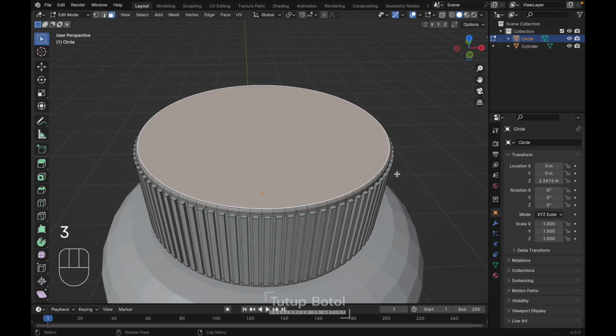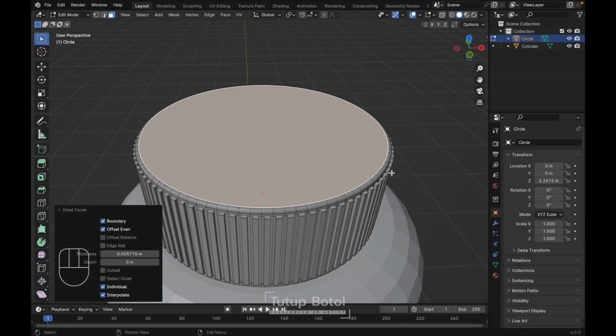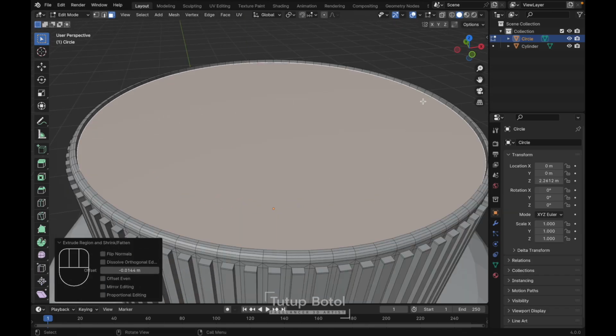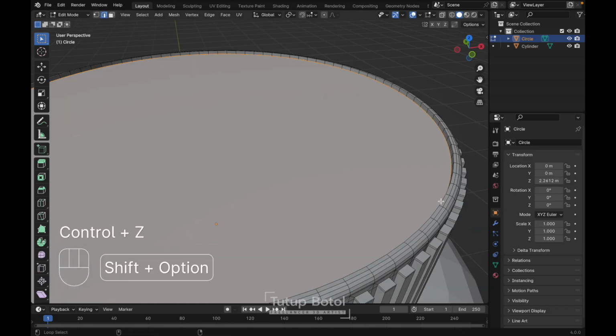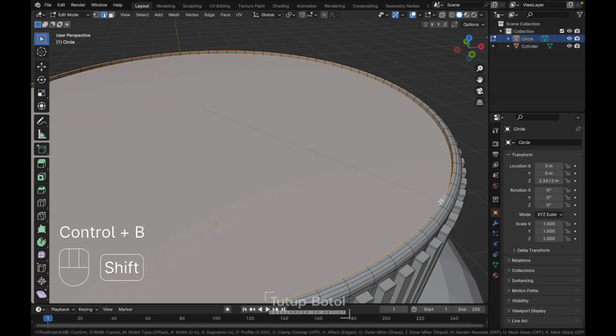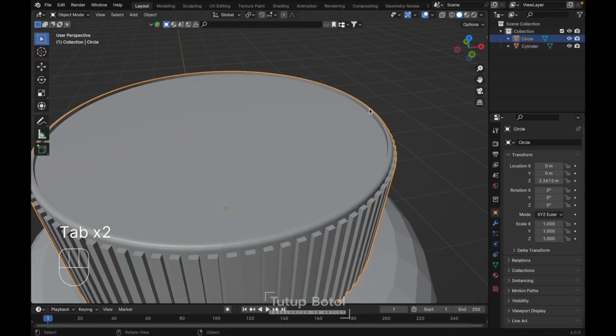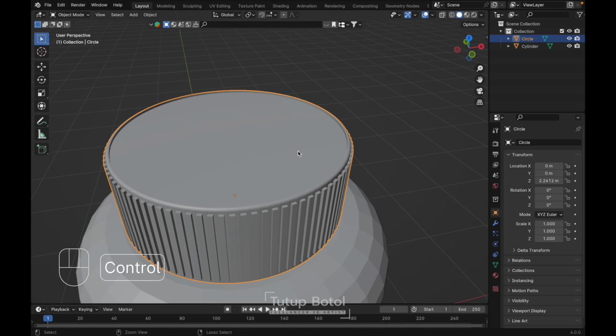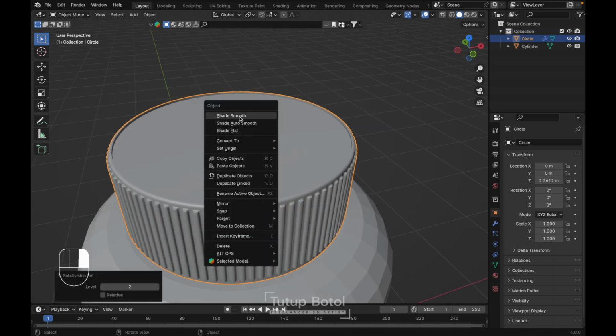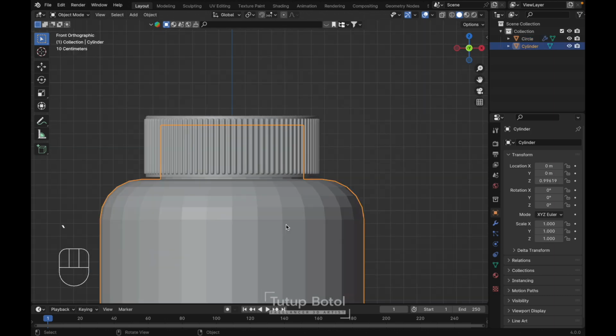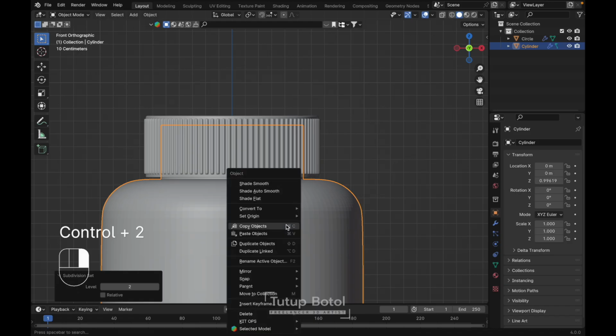Select this face, press I to inset like this, and press Alt T, extrude face along normal, extrude it down here, just like this, and go to the edge mode, press Shift Alt and select this edge, Ctrl B, bevel it just a little bit, like this. Okay, tap to the object mode, press Ctrl 2 to add a subdivision modifier, right click, shade smooth, just like this, and at the bottom, Ctrl 2, right click, shade smooth.